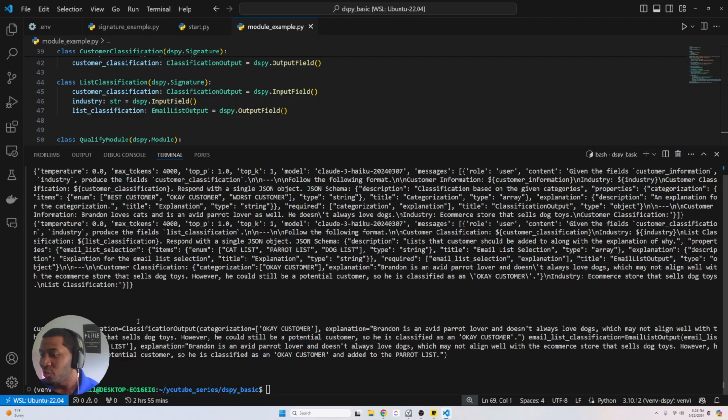All right, so you can see here we have a customer classification, okay customer, and then it gives the explanation. Then we see the next one. It says parent list, right? Brandon is an avid parallel dog, which may not align with the e-commerce or sales dog tours. However, he could still be a potential customer, so he's classified as an okay customer and added to the parent list. So this gives you this nice output, right?